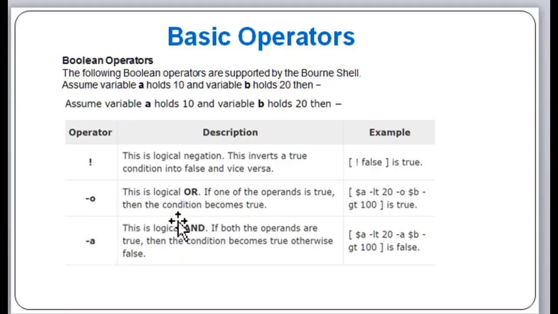And then we have the logical AND. So if both the operators are true, then the condition becomes true, otherwise false. So is A less than 20 and is B greater than 100? Well, 10 is less than 20, and is 20 greater than 100? No, so the whole statement's false.